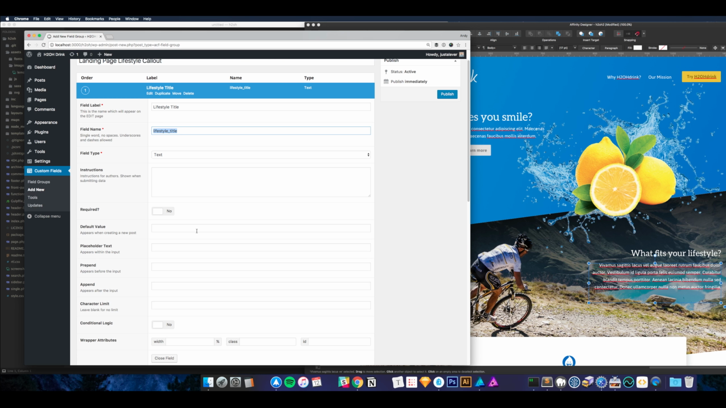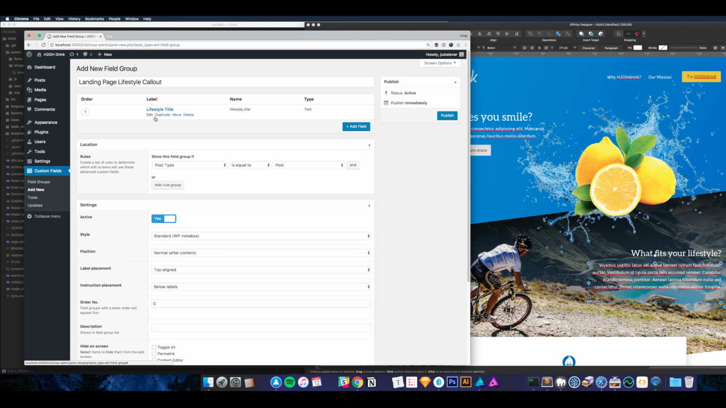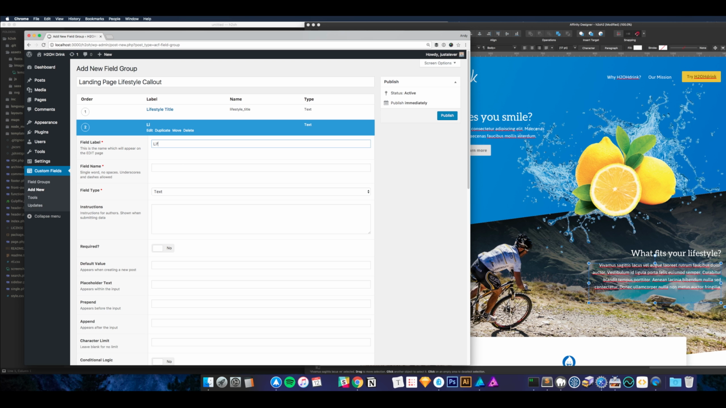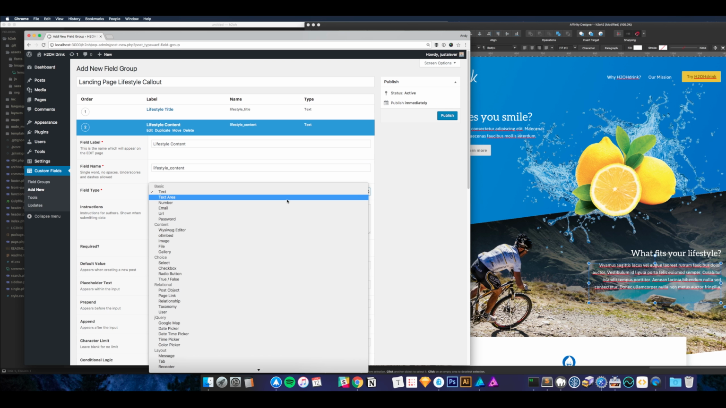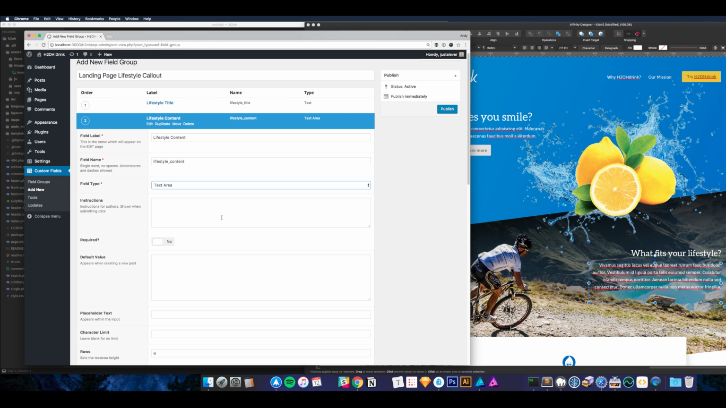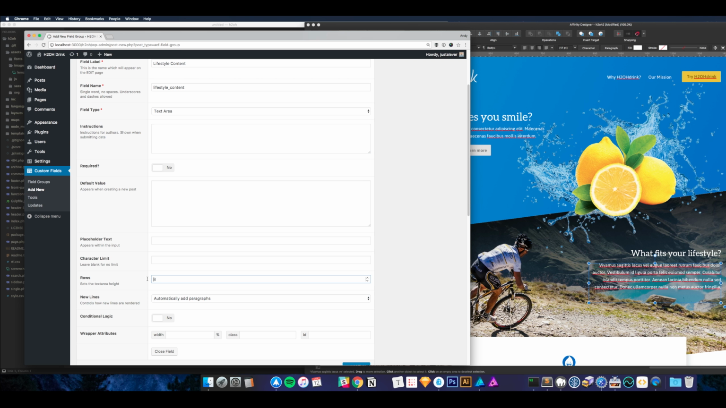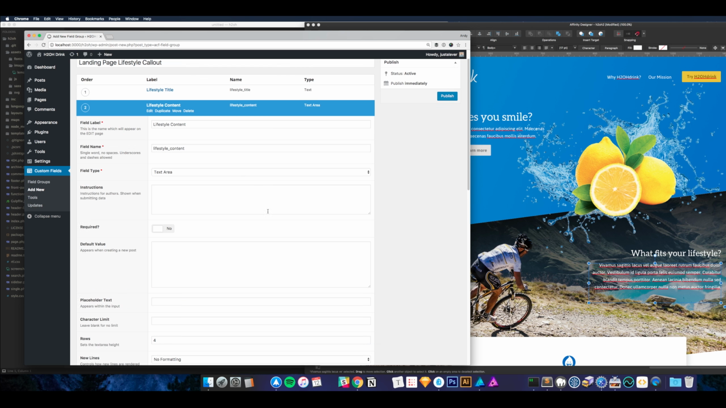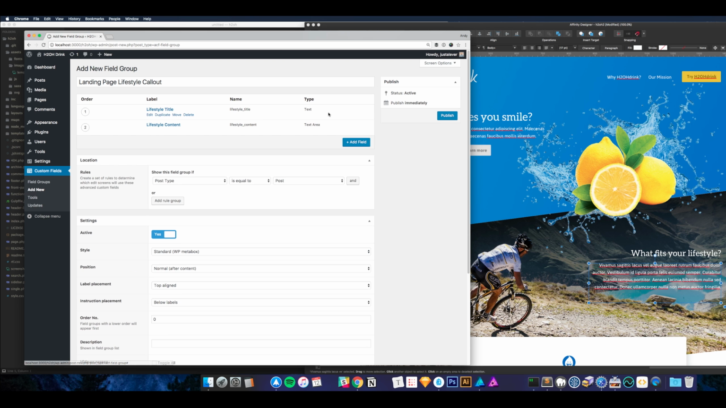That will just be a text field, and we'll do lifestyle content, I guess we can call it. That will be a text area because I don't anticipate having anything more there. We will add no formatting like before, and that's going to display on our page template that is the landing page, just like before.